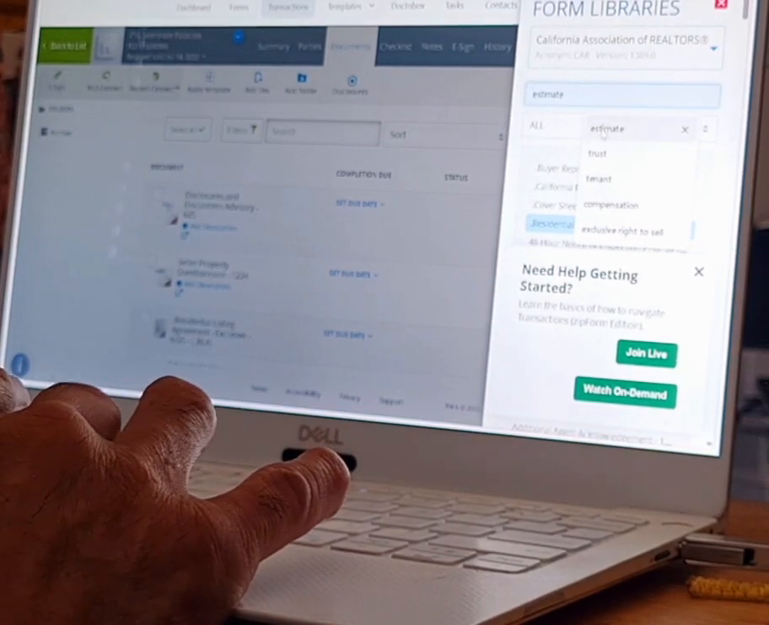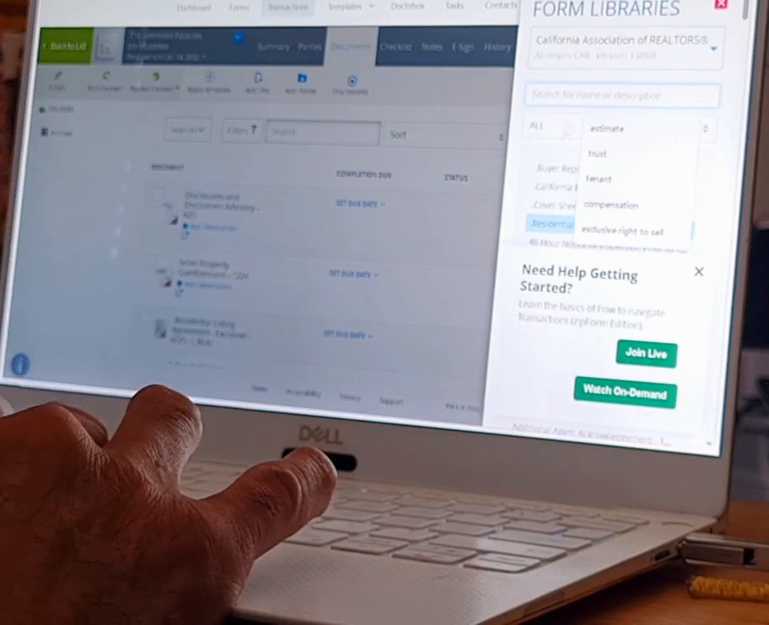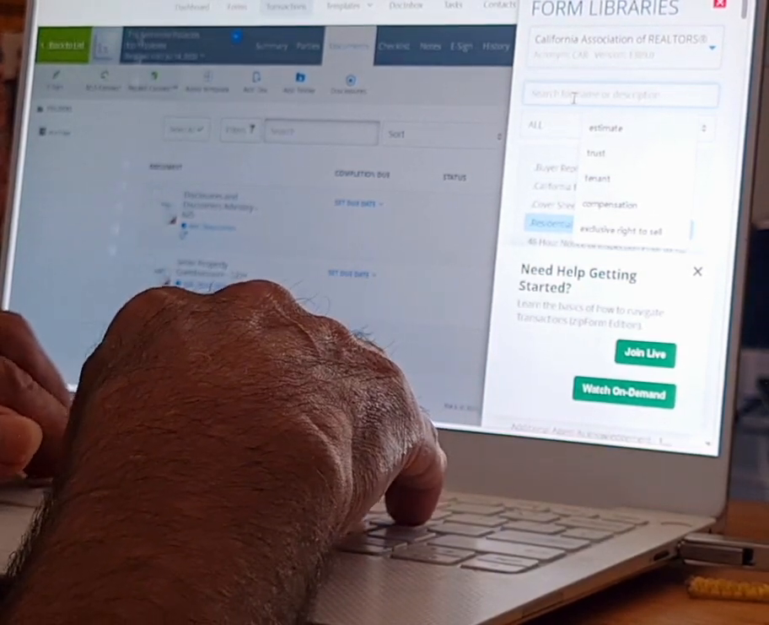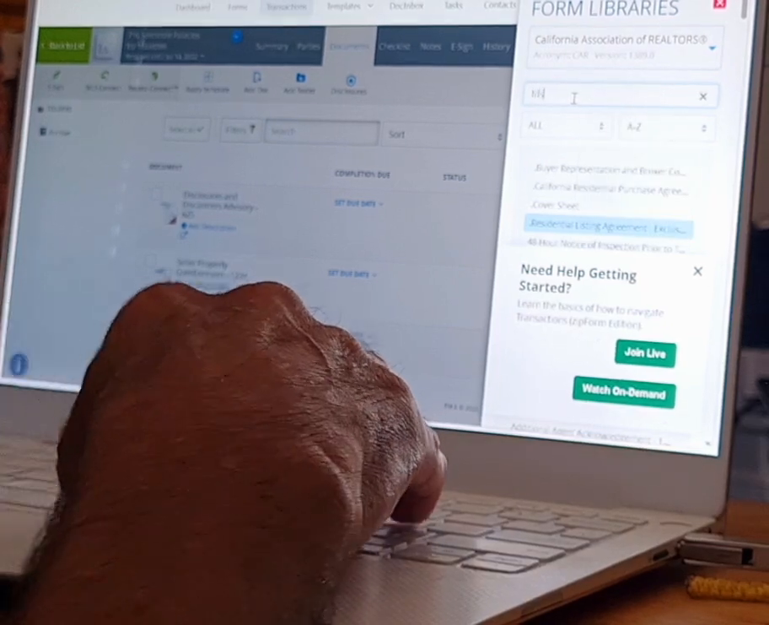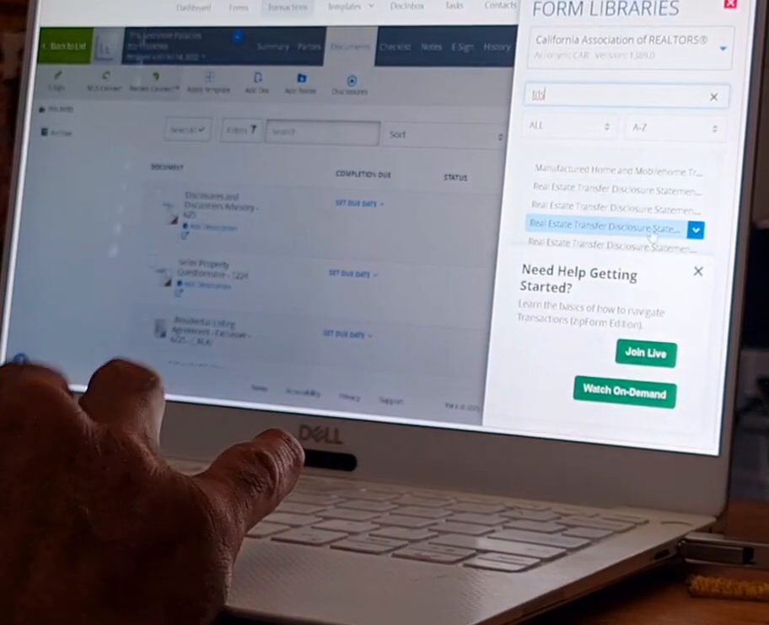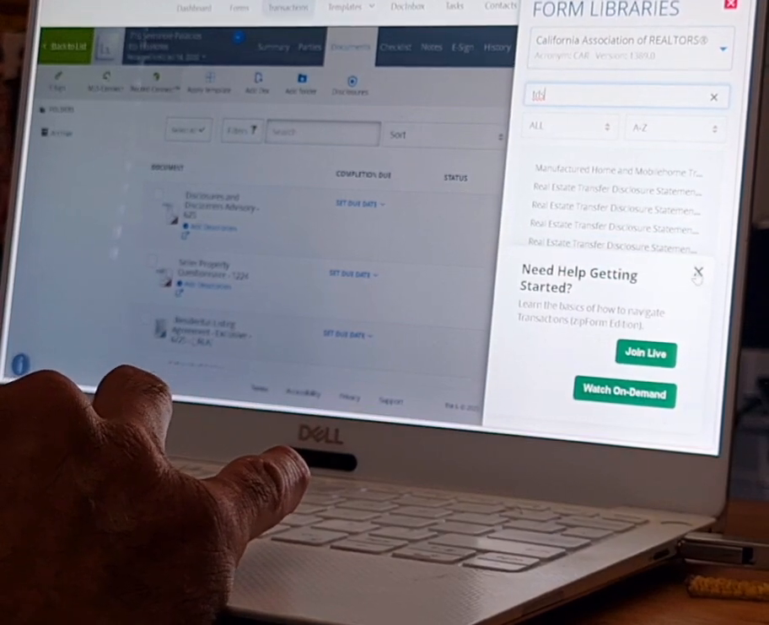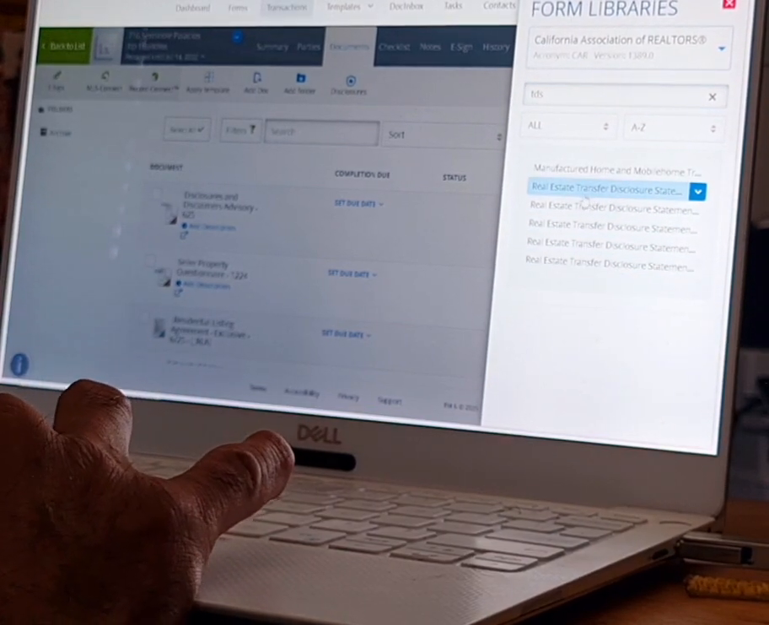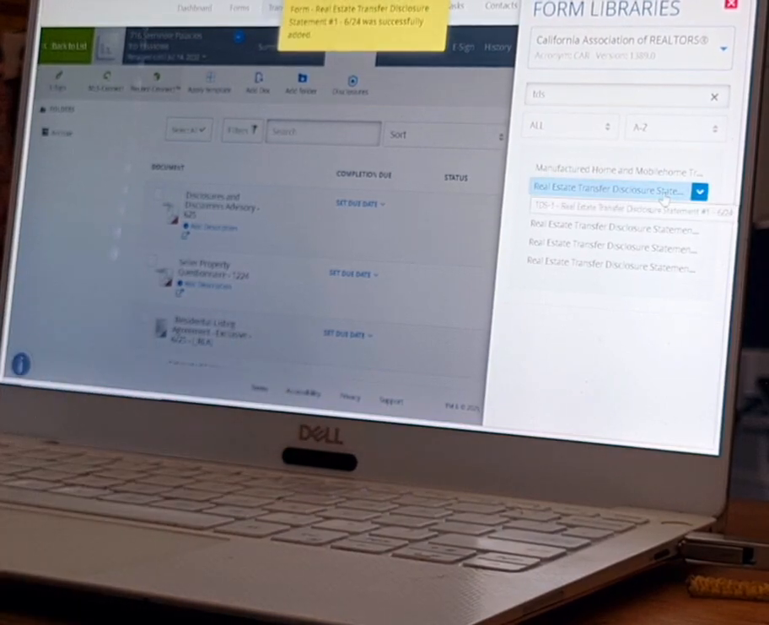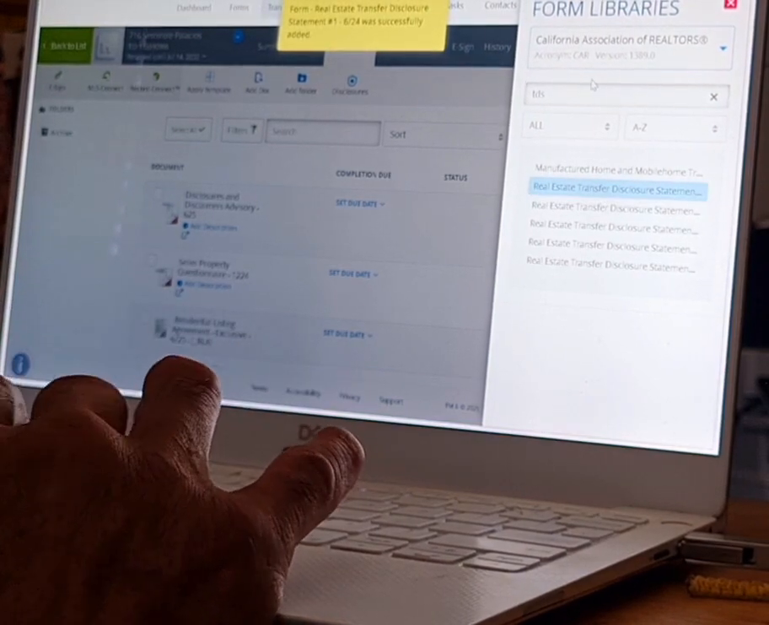The estimate I already have. I also need disclosures. We're going to put a TDS. And this will pop up with this screen here. This screen being the real estate transfer disclosure statement. That's one of those forms that I will need for my clients to fill out.